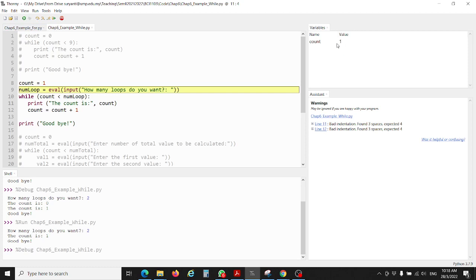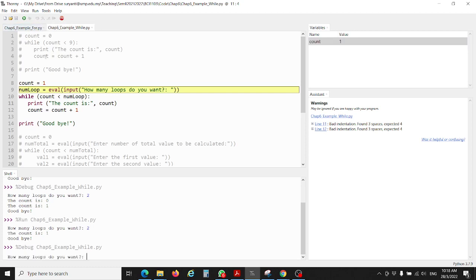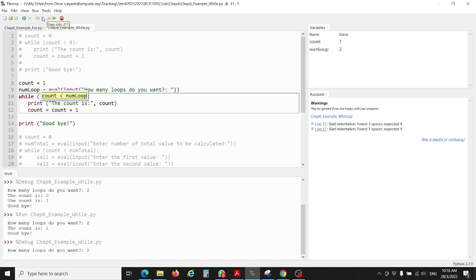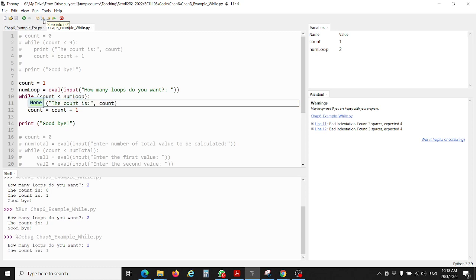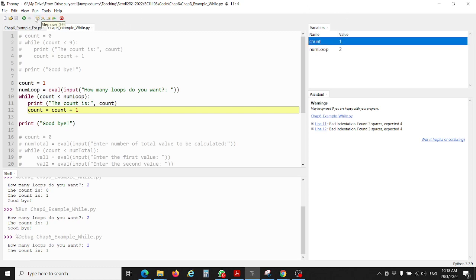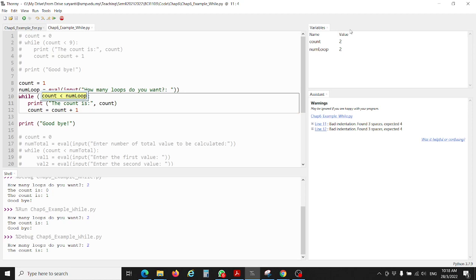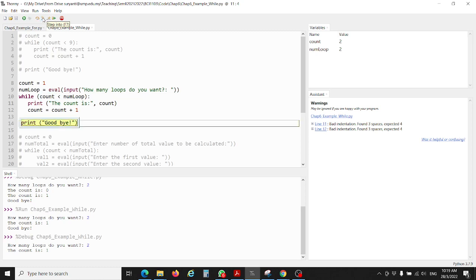So now we have count is 1. When I ask user to enter, let's say I put 2. Count is 1. 1 less than 2, yes, true. They will do this one. The count is 1. And then proceed to count equal to count plus 1. So 1 plus 1 is 2. So now our count is 2. You can see here, our count is 2. So when we check with our expression in while, 2 less than 2, true or false? False. So false, that's why it will go outside the while, print goodbye.